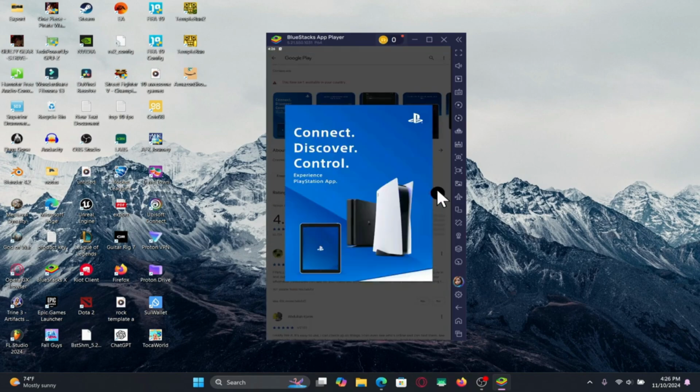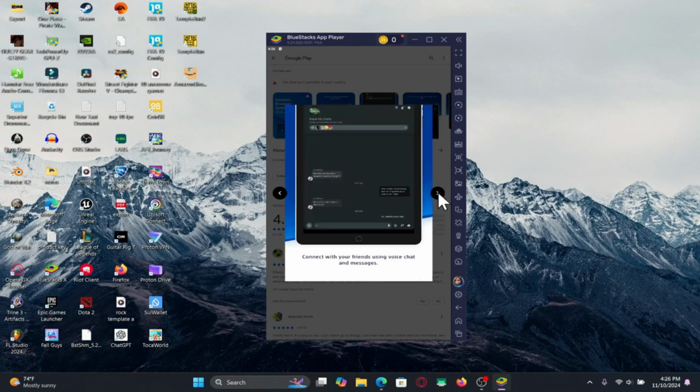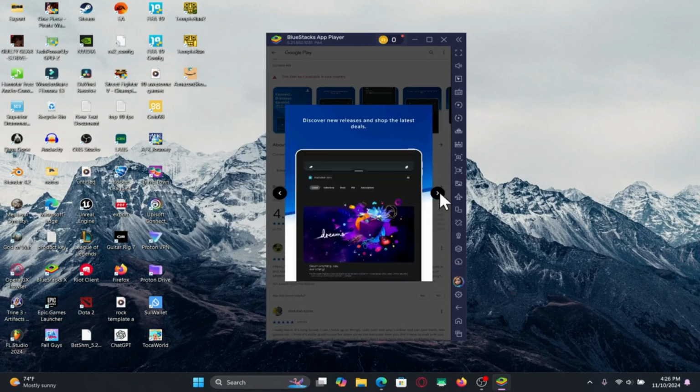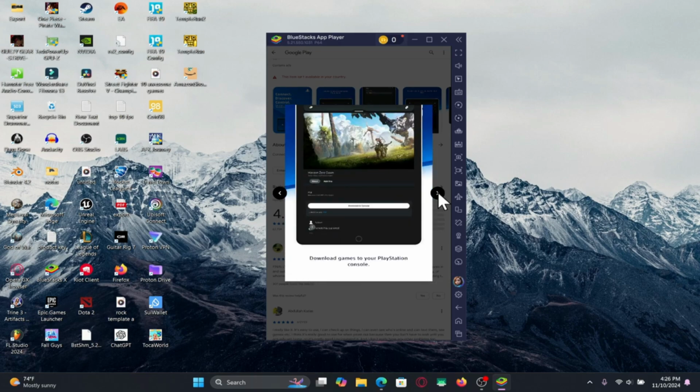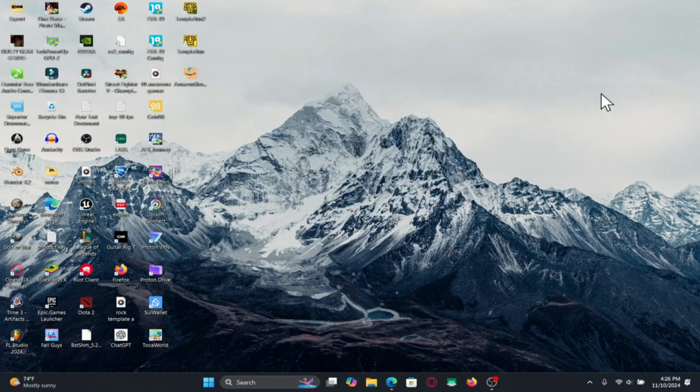Just wait for a while until the installation is completed, and once it is done, you will find a shortcut on your desktop which you can double click in order to directly access the application on your device. And there you have it. That is how easy it is to download and install the PlayStation application on your PC.